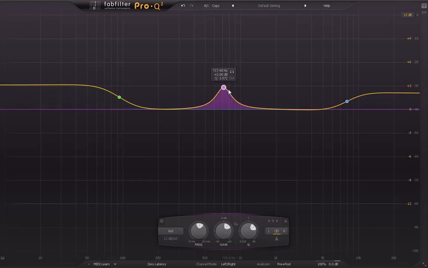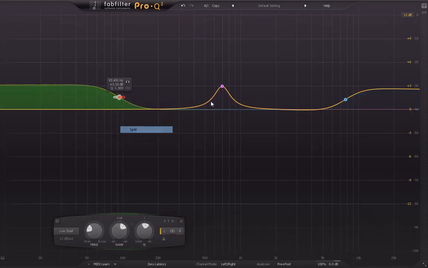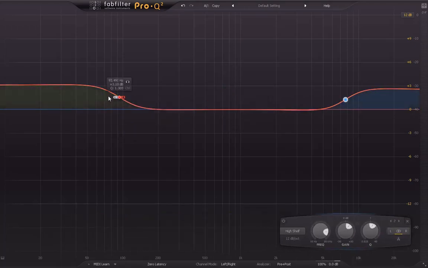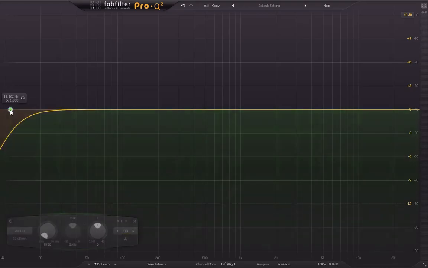So that's the difference between the bell filter or the bell type tool here and the shelving filters. Okay, now I'm going to delete these because we're going to do something else. Okay, delete these. Now let's talk about a couple other things, then I'll start walking you through the frequency spectrum.